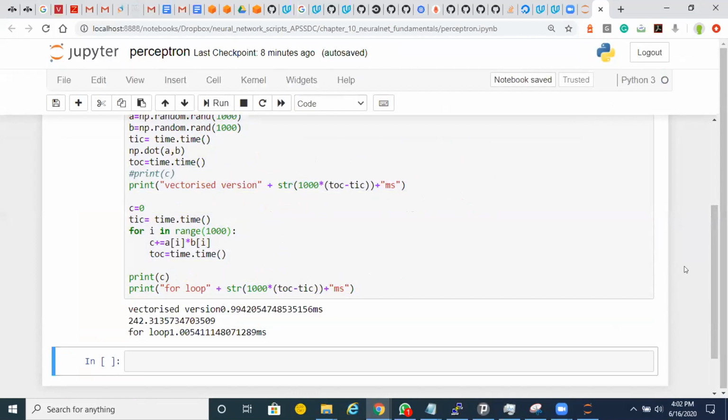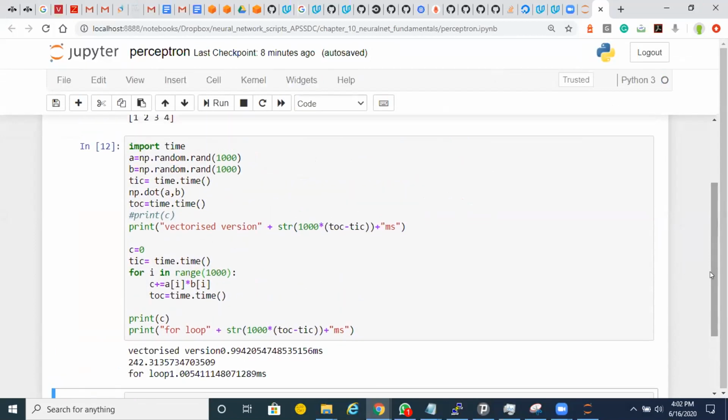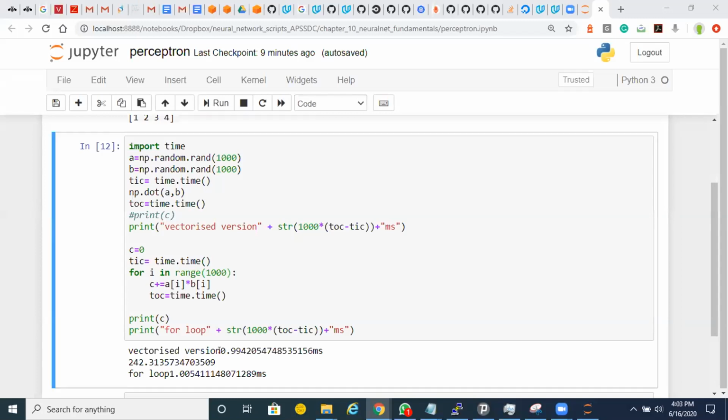Okay, so you can see the vectorized implementation, the vectorized version. What is the total time? And for non-vectorized, what is the total time? 242, so almost like 243 times faster. Jagan, you can tell them the difference. The vectorized version takes 0.9942 milliseconds, and here it is taking 242.